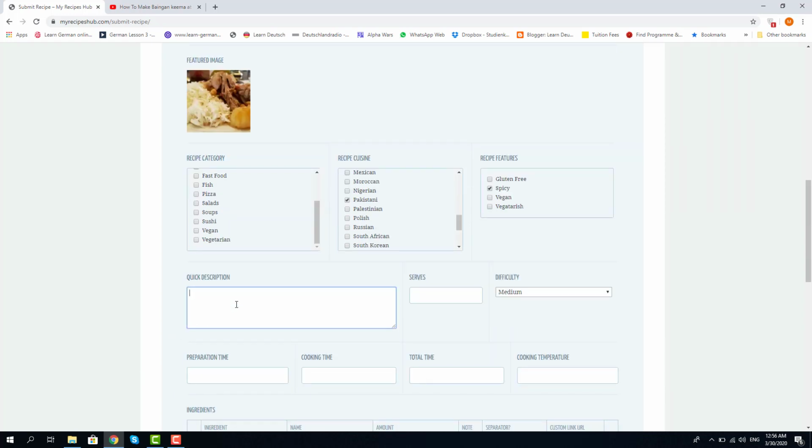Then you can just write a quick description. For example, you can write how can you cook keema quickly at home. Then you can add for how many people the food you are cooking is. If it's for 2 people, you can add 2, 3, 4, 5, whatever it is.